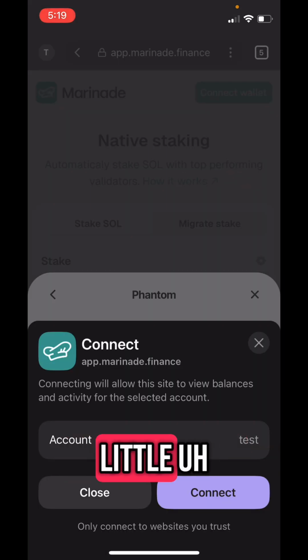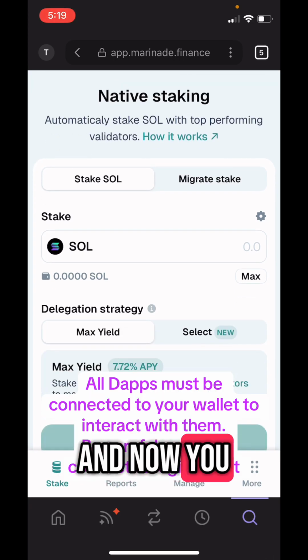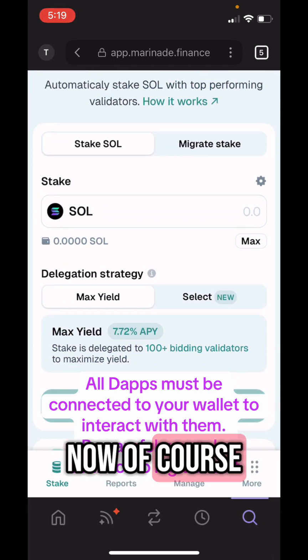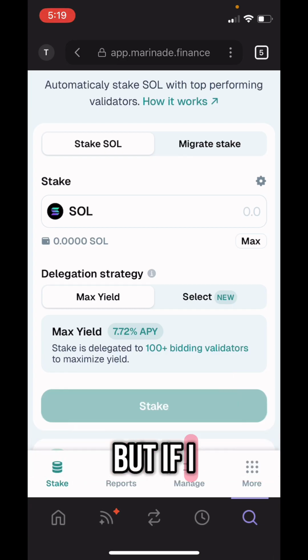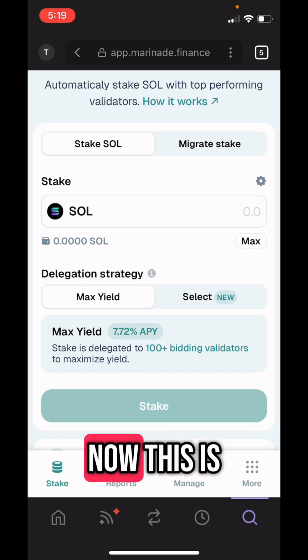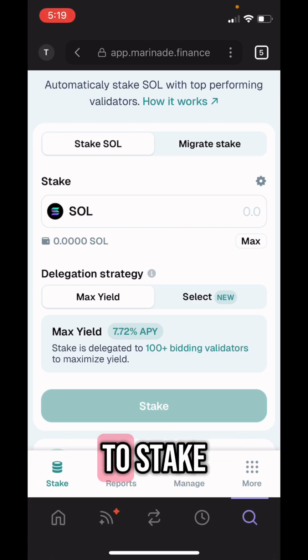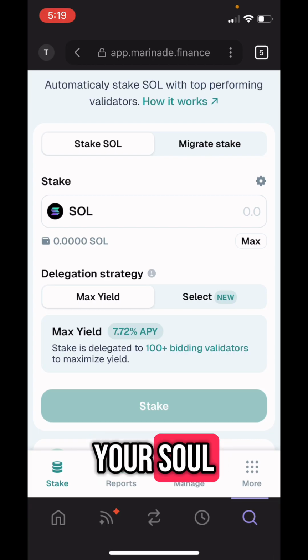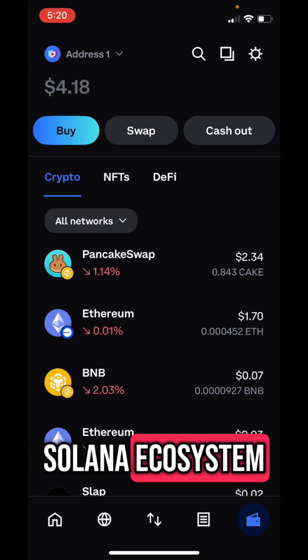Now it's going to give you a little connect icon here that you can use to connect your wallet, and now you are ready to stake some Sol. Now, of course, I don't have any Solana in my current wallet right now, so I don't have anything to stake, but if I did, I could type in how much I wanted to stake and then stake it. Now, this is just an example video. Remember that Marinade requires at least one full Sol to stake, but there's other things that you can do and other places that you can go to stake your Sol or even lend it there. Even though Phantom is a multi-chain wallet, it is really geared towards the Solana ecosystem.